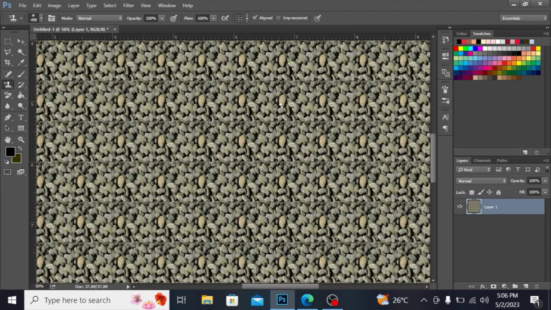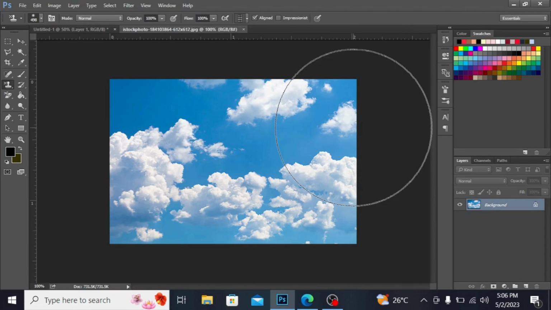Guys, now I want to show you how you can make the pattern according to your taste. From here I'm unlocking this layer. I've taken this image. Take this marquee tool and select the portion you want to make the tiles of this. Go into the edit and simply click on define pattern. Like this you can define any of the patterns.